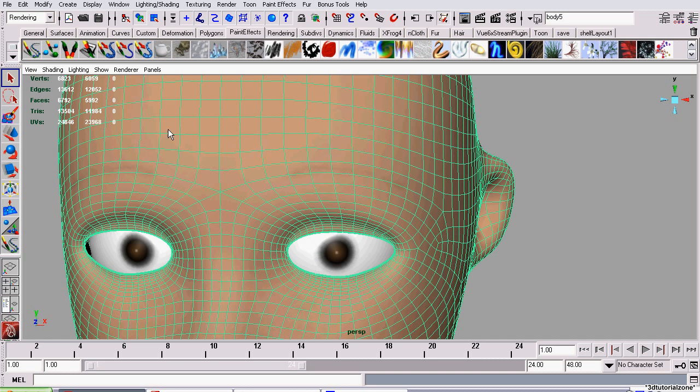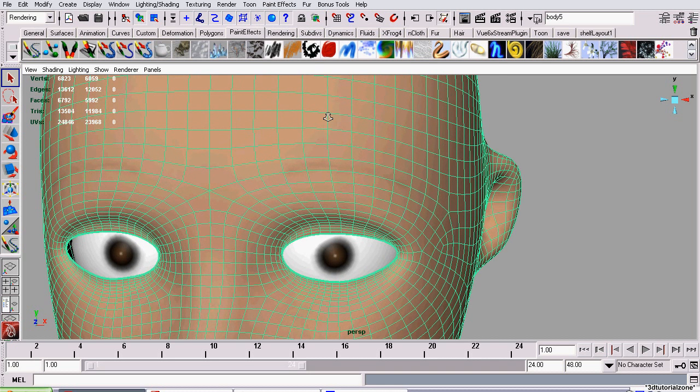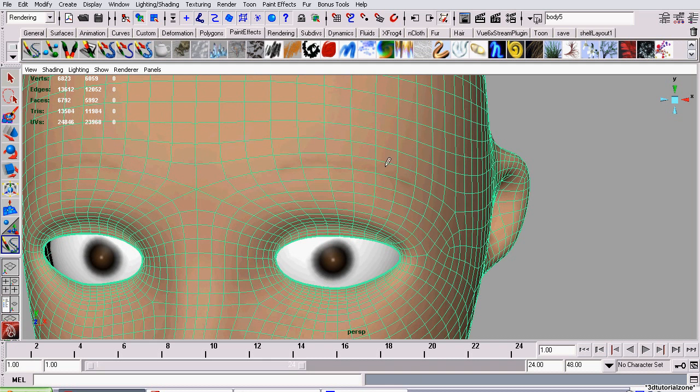The quickest way is simply hitting this button on the shelf, or you could go to the rendering menu set, then paint effects, make paintable. So the brush I'll be using is this grass clump paint effects brush. I find it's a pretty good preset and it kind of gets you already in the ballpark of what you want your eyebrows to look like.